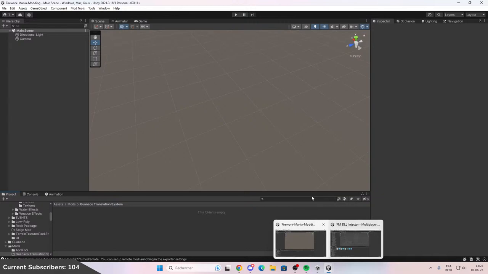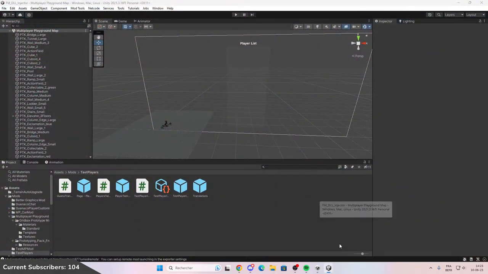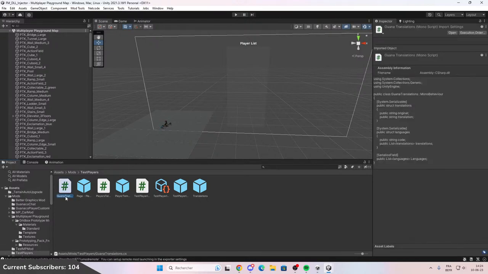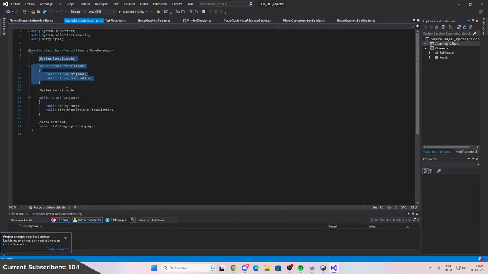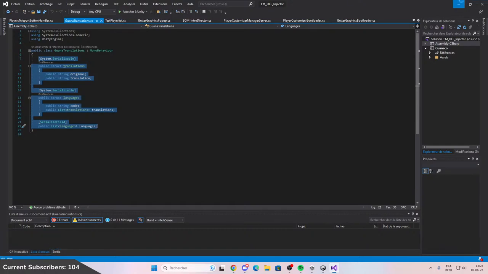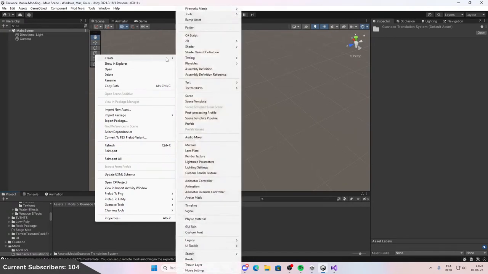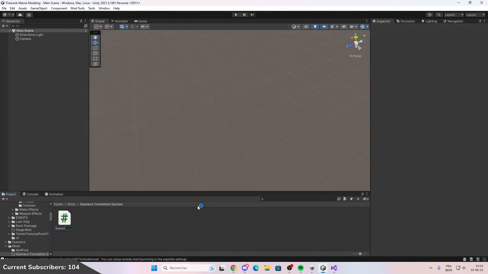I already did some research on it, so I know what I will do. If I go to my other project, secret project, I can go easily to my Guanaco translation, and I have some predefined values. I can copy this and go on my other project. Create a new script and I will call it Guanaco translation data. Maybe just like this. Yes, perfect.